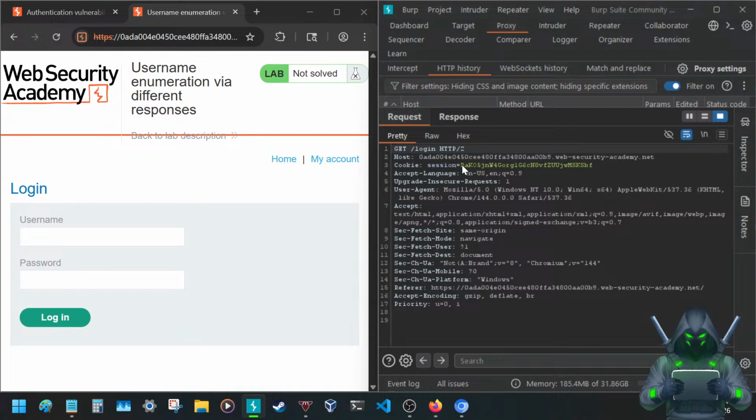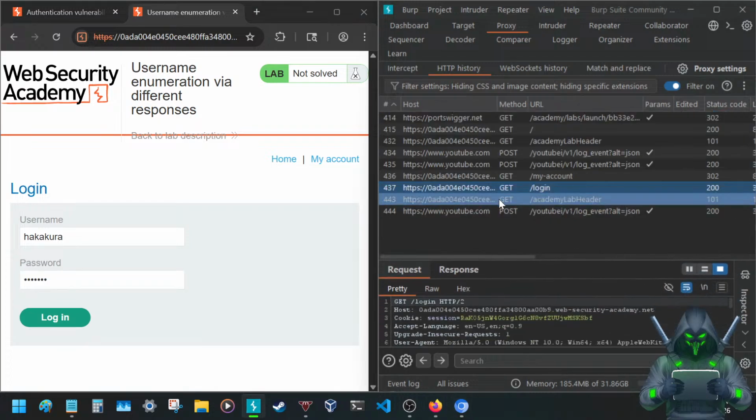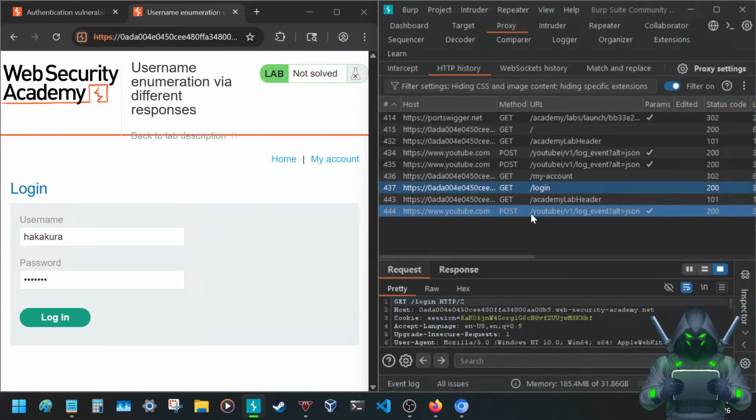Here we are. It referred to us with a session cookie. So we're going to go ahead and log in with the username. I don't know what it wants us to do, but we're just going to type in the password test, so we can get the login request.